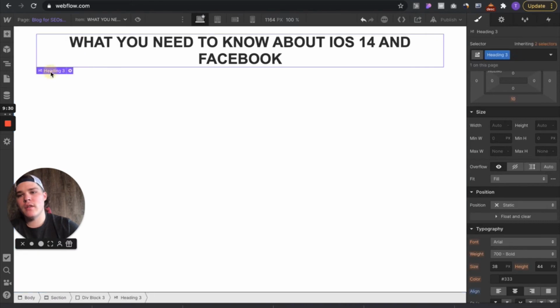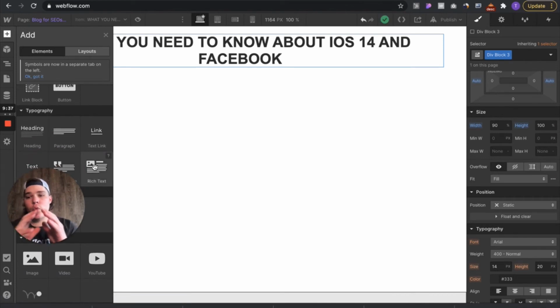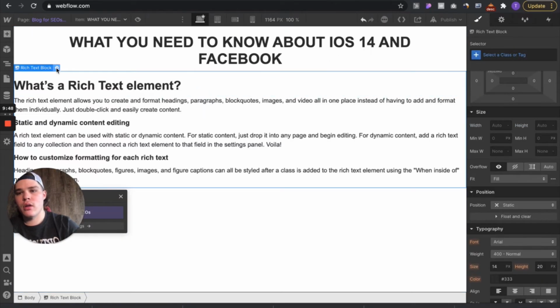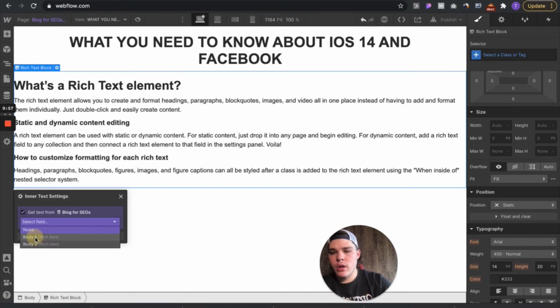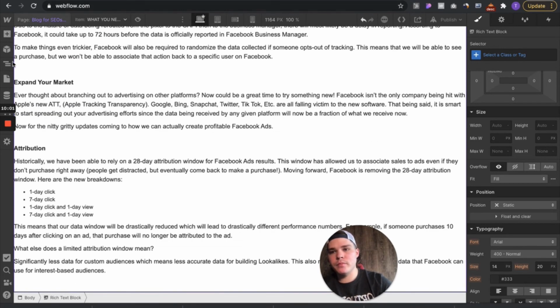Let's go back into this div block here. And then what I want to do is add that body of content now. So again, whatever elements we used in the back end for the CMS, that's what you have to use to link it here. So because we used a rich text for body 1, camera's in the way again. Then we want to connect that rich text to that one, right?